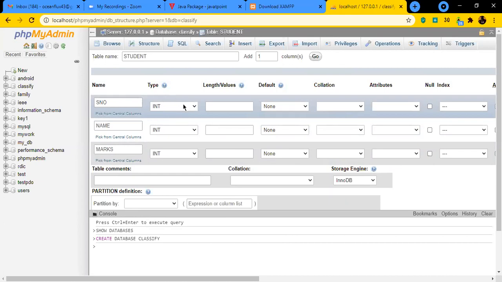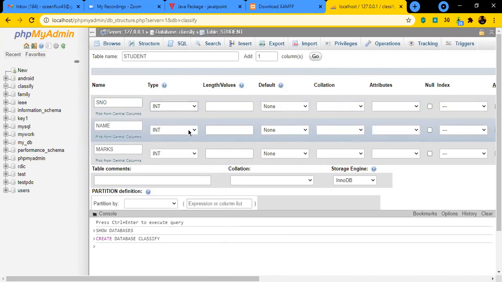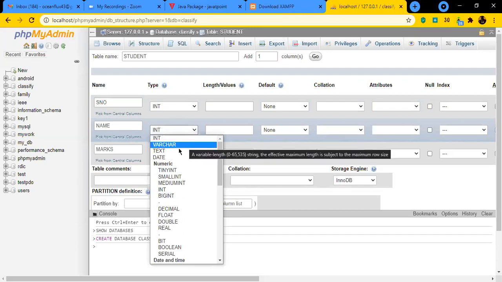So these are like queries, right? Just I'm telling you. This should be a number, right? So I just mentioned int over here. The name should be a text or a varchar. You can take it on your own, whether it is text or varchar. Varchar, you are already familiar with in the Oracle database. Okay.